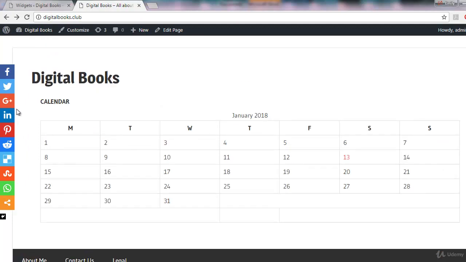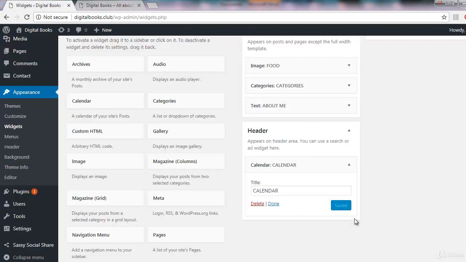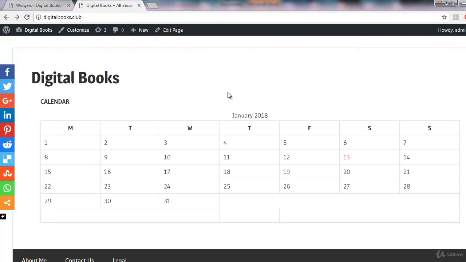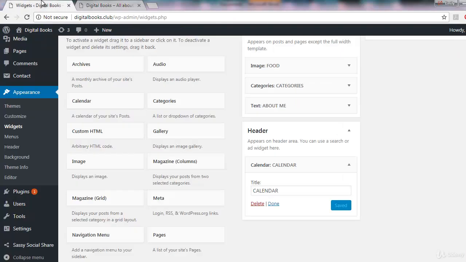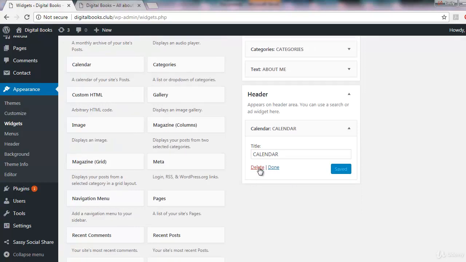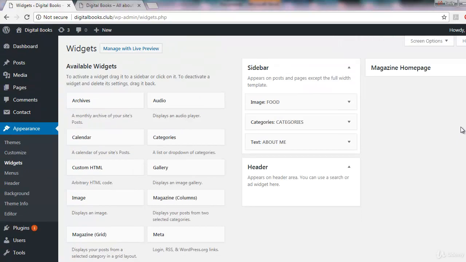So basically this is the header area, and any widget that you put here on the header area section will show on this space. So this is the header section, and this is the sidebar section. But for now I don't want to put any widgets on the header area. So if we don't want the widget, we can delete it. Just click here delete, and it will be gone.